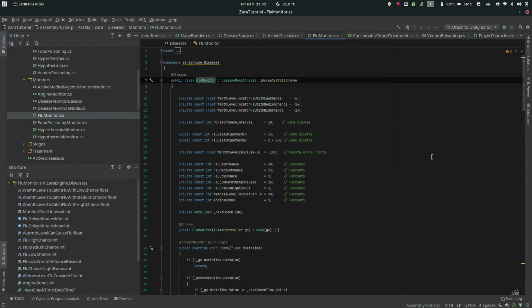Another example is a flu monitor. It looks at weather, the character's warmth and wetness levels, and time of day, and if certain conditions are met, it decides to schedule a flu disease. It is not using on-consume item. The angina monitor handles both calls. On check, it works in a manner similar to flu, but on consume item, it looks if the item consumed is a liquid, then looks at its boil time, and if the liquid was boiled a long time ago and the temperature is below a certain point, it spawns the angina disease.